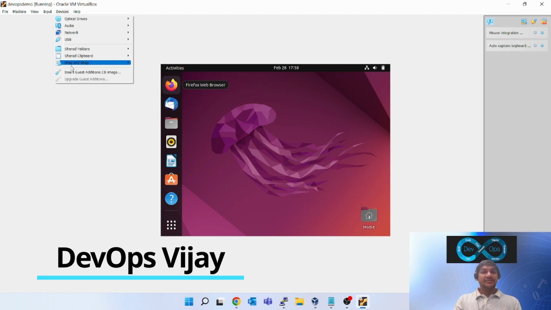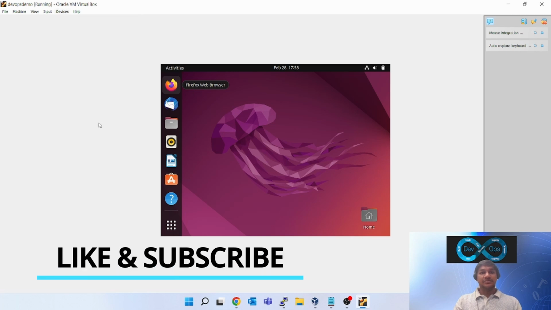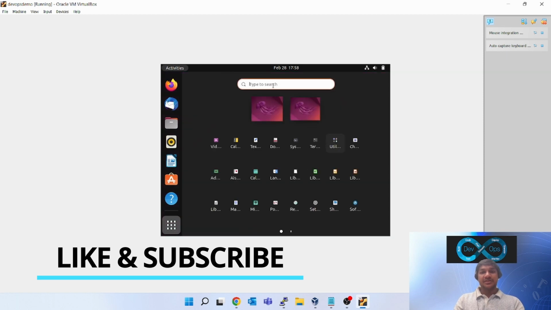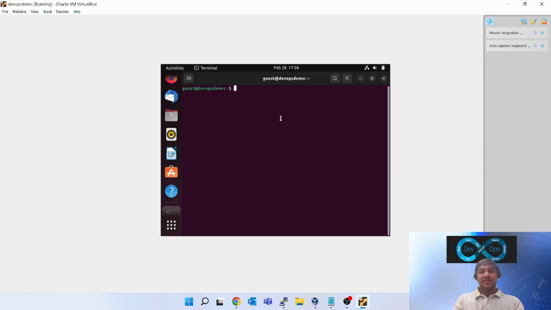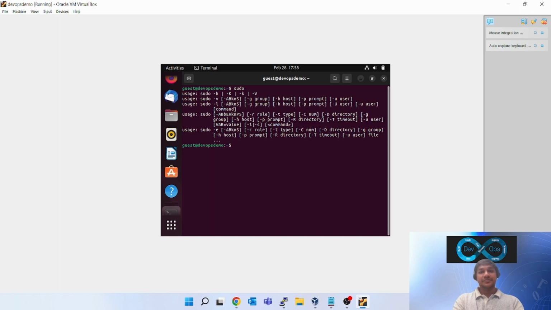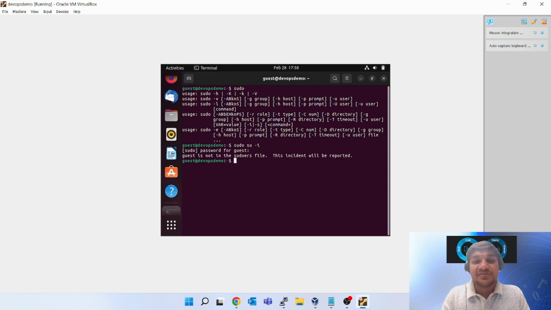You can see under devices, insert guest edition CD. For now, click on these dots, and a search button will come. Here you type terminal, and the terminal will come up. Now it is logged in with guest. When you type sudo su hyphen, it asks for a password, and says guest is not in the sudoers file.